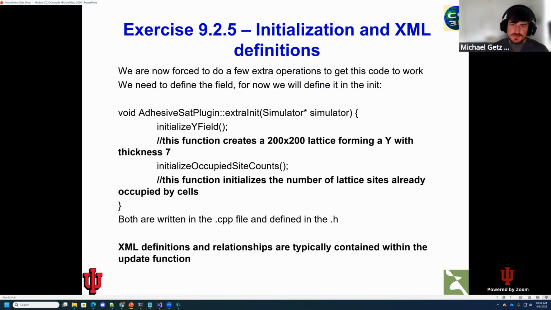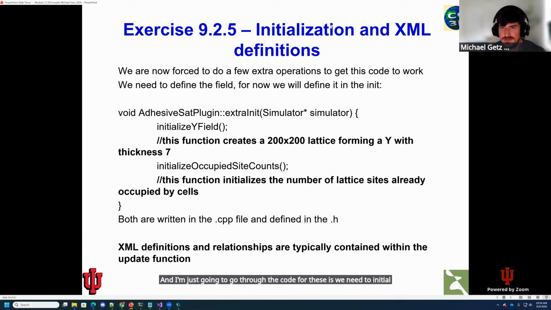So the other thing that we would need to do, and I'm just going to go through the code for these, is we need to initialize the field itself and then do XML definitions. It's actually not too bad to do XML definitions by themselves, but I would keep it all the way to the last, right?